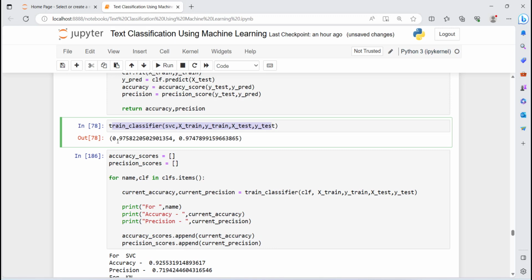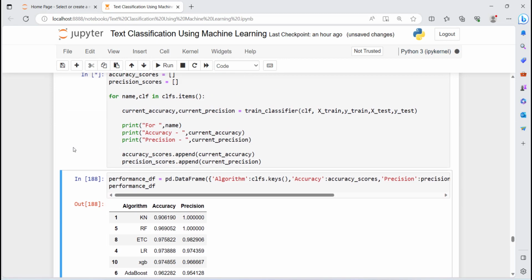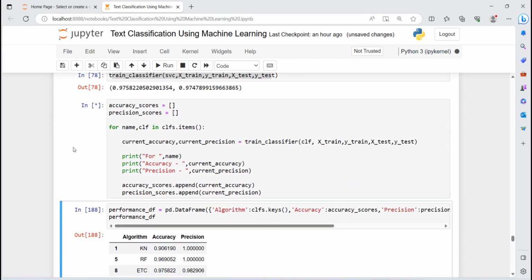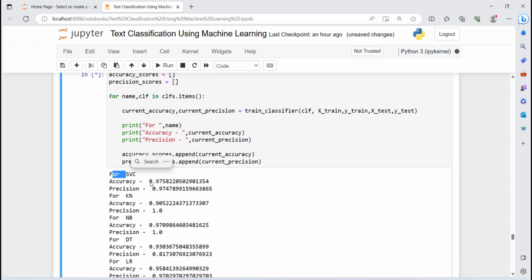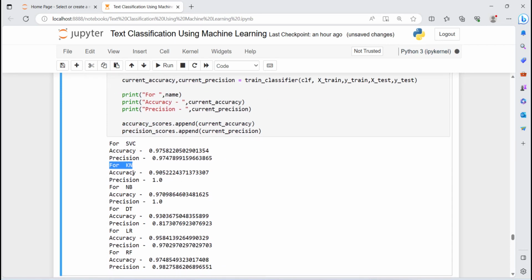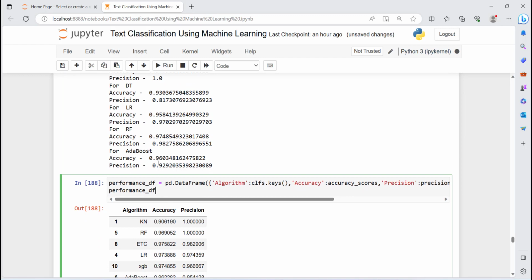Like you can see that it is train classifier on SVC, X train, Y train, and Y test. So here you can see that it will simply show you the results for that specific classifier, what the actual results are. So for SVC, here are the accuracy and precision. For the k nearest neighbor, here's 90%, precision is 1.0, which means 100%. So in this way, you can simply get the performance.